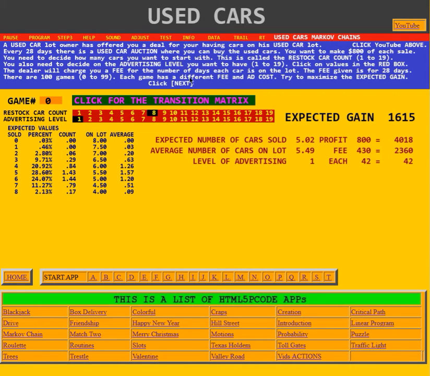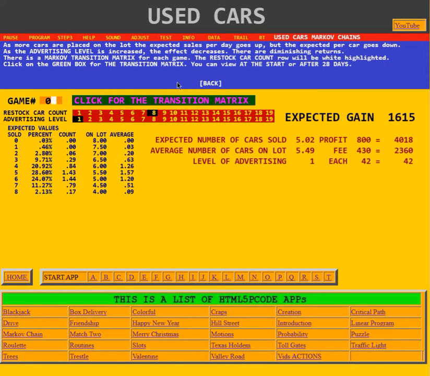Now, here in the note box, I'm going to click Next for the next note. As more cars are placed on the lot, the expected sales per car goes up, but the expected profit per car goes down. As the advertising level is increased, the effect decreases. There are diminishing returns in your advertising.